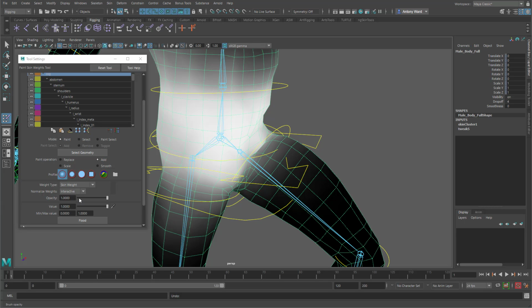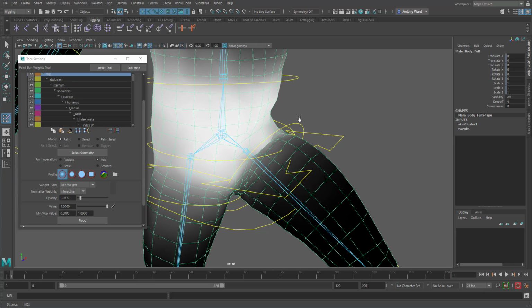The way you need to think about the opacity and value sliders is that value is the maximum value you want to paint, and opacity controls how much of that value you want to add with each stroke. So let's reduce the opacity. If I paint now, you will see I'm gradually working the area, which gives me much more control over the influence. Just reduce that a touch more.